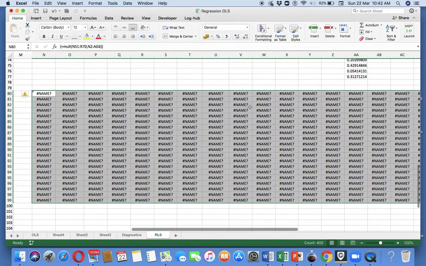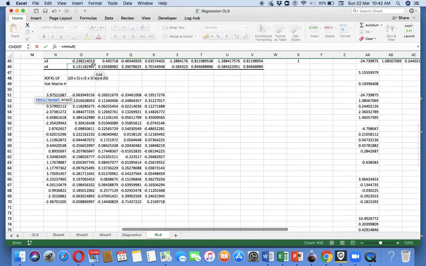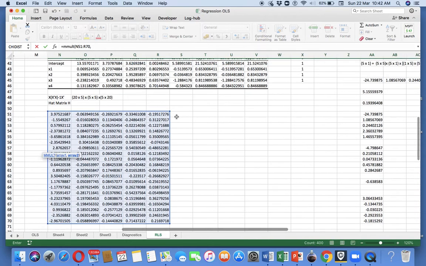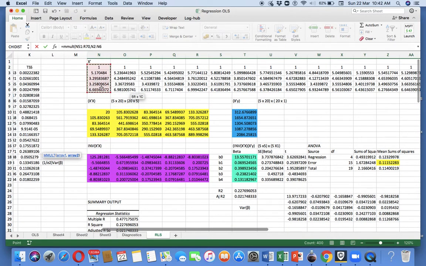Oops, there is an error. I will again try to correct it. Okay, array 1. 20 multiplied by X transpose X inverse, X transpose X, X transpose.